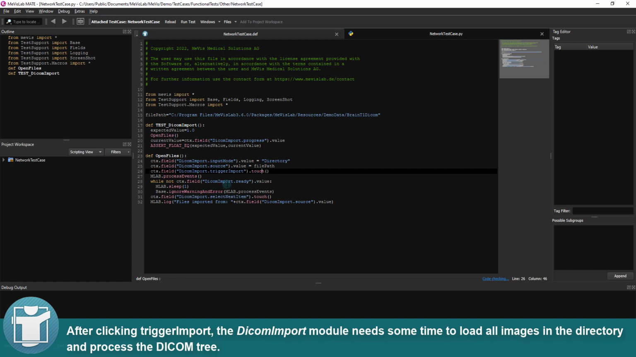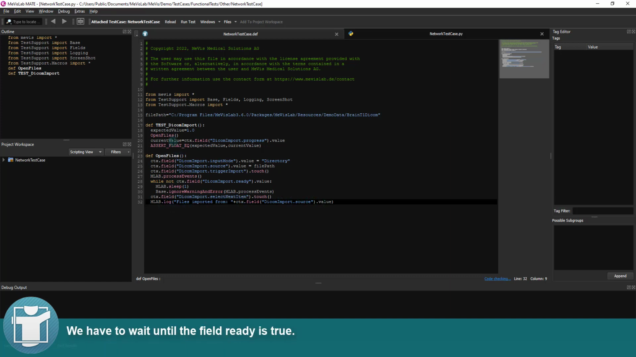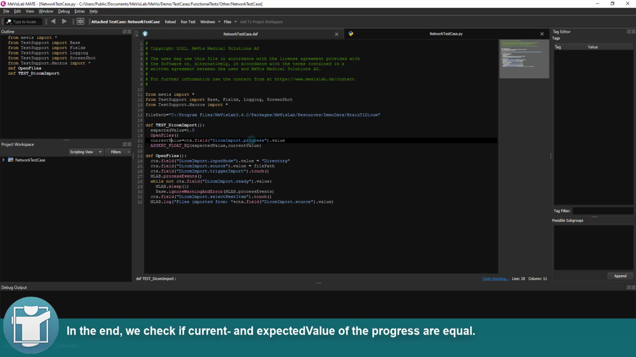After clicking Trigger Import, the DICOM import module needs some time to load all images in the directory and process the DICOM tree. We have to wait until the field ready is true. In the end, we check if current and expected value of the progress are equal.